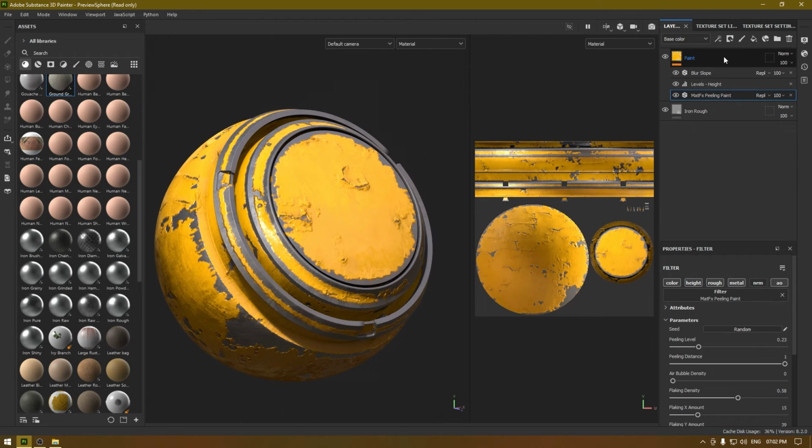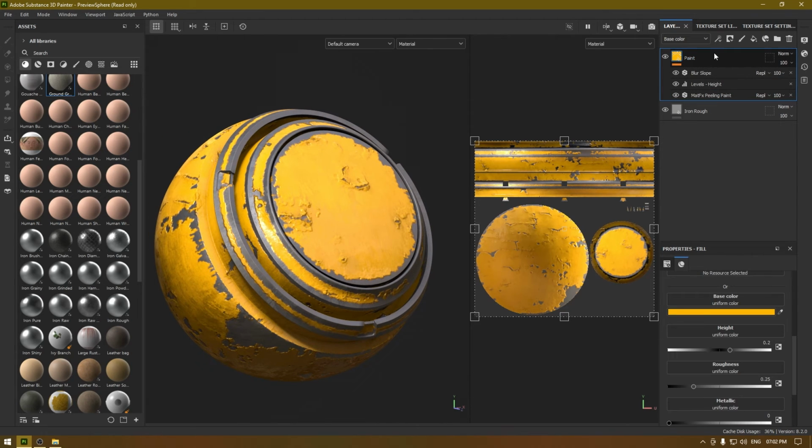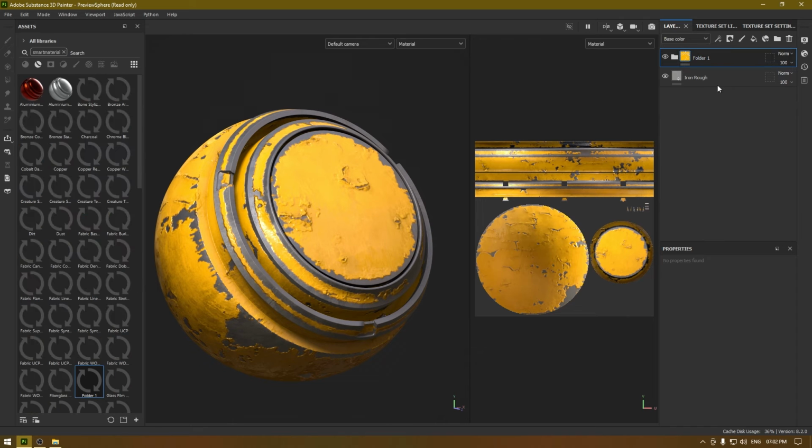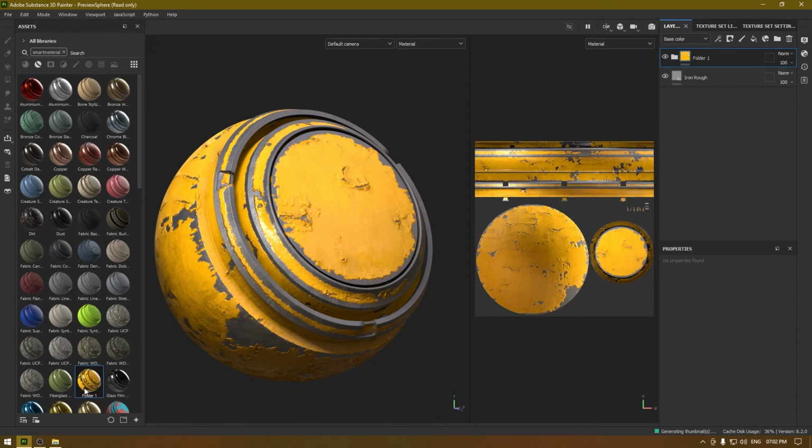And now you can select this and group it, and you can define it as a smart material and you can use it in your other project also. So here you go, here you have this paint peel effect, and rename it as paint peel.